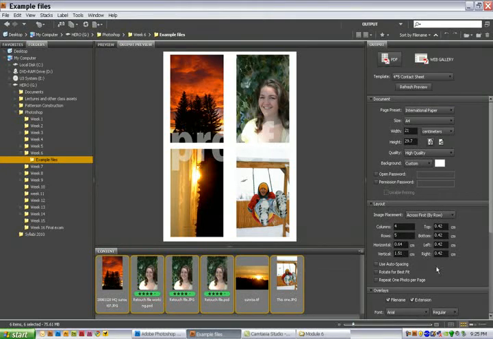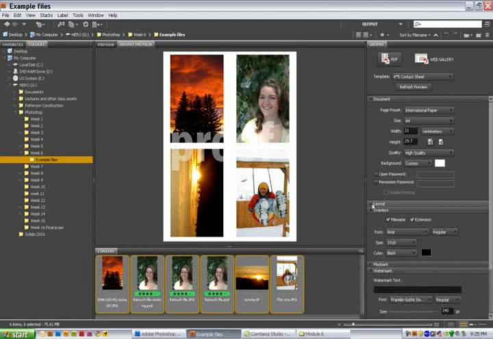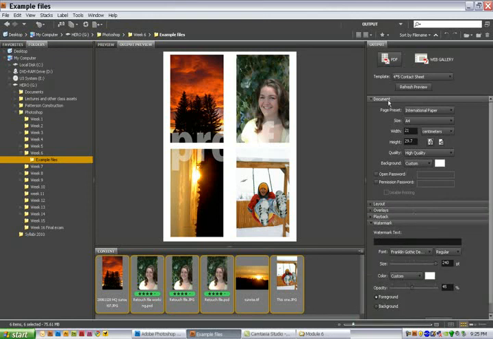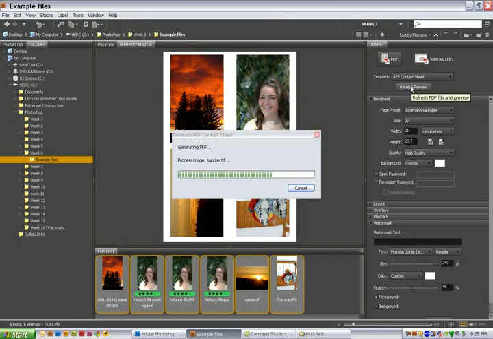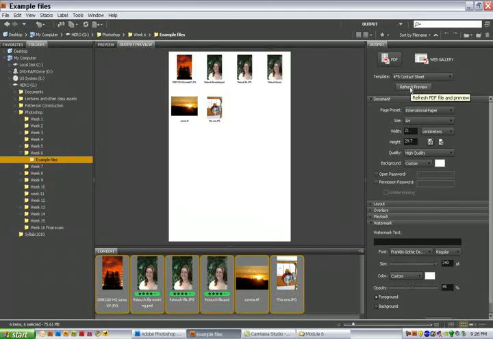And we're going to take the watermark out. There we go. So I'll hit refresh preview. So now you can see how you can create contact sheets. And with the contact sheet, it actually defaulted to putting the file name in.